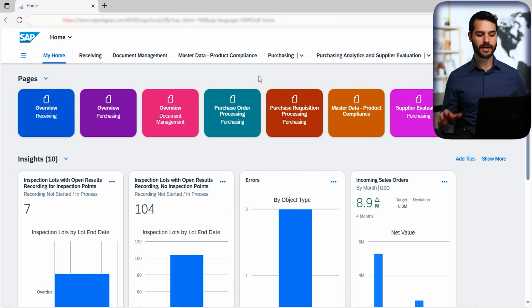All right, so here we are in the S/4HANA system in what is called the Fiori Launchpad. And I'll explain what that exactly means in a second. But a simpler way to call this would be the dashboard. Sometimes I refer to it as the home page. It's just the first thing that you're going to see when you log into the system.